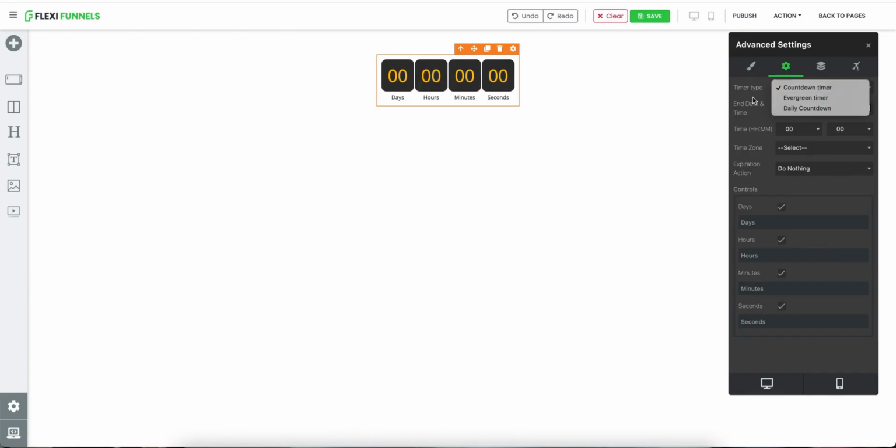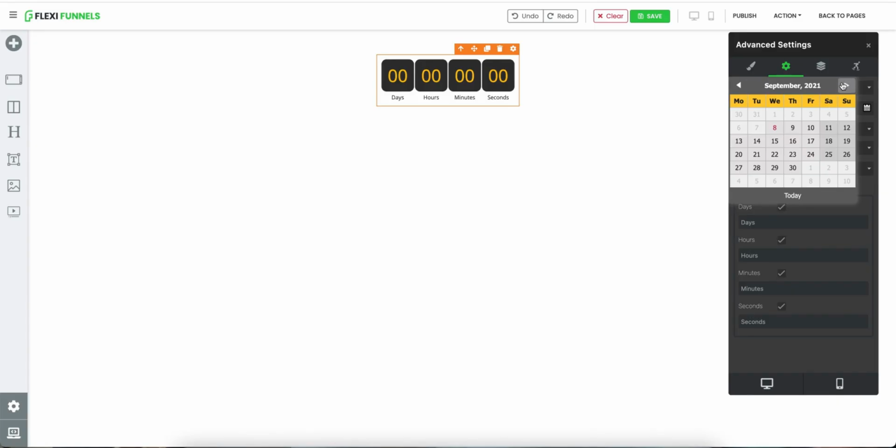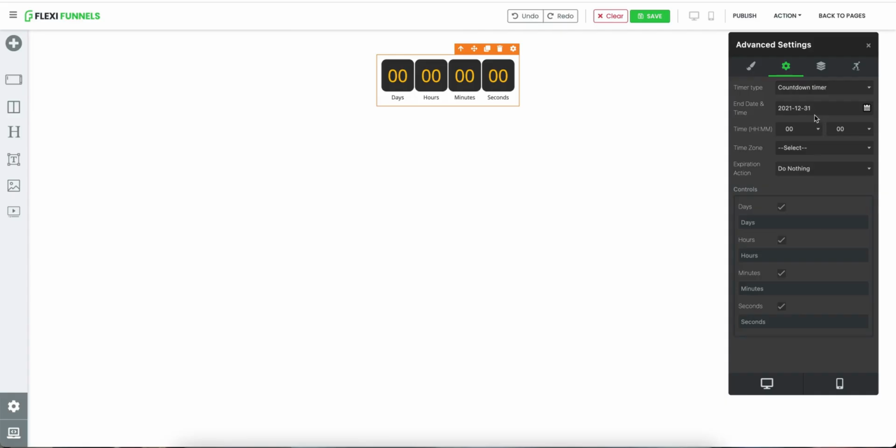Okay. So first of all, let me show you how the countdown timer works, and then I'm going to show you how the other timers work. Okay, so countdown timer is the one in which you can select a specific end date and time. So let's say I want to end this timer on December 31st, 2021, and I want to end it at 23:59.